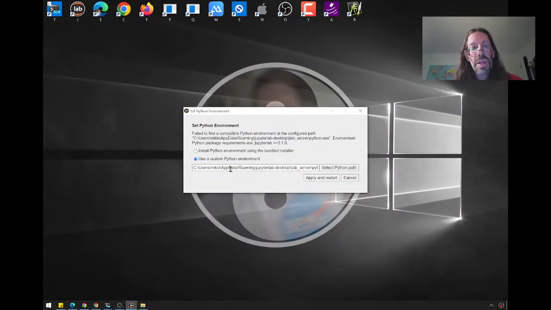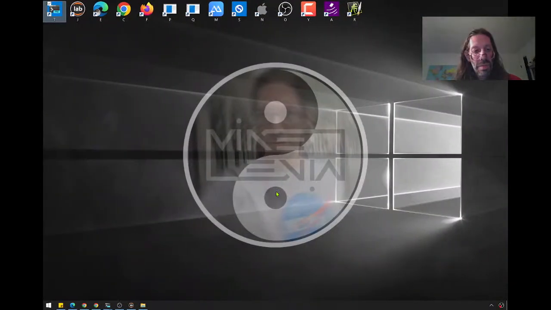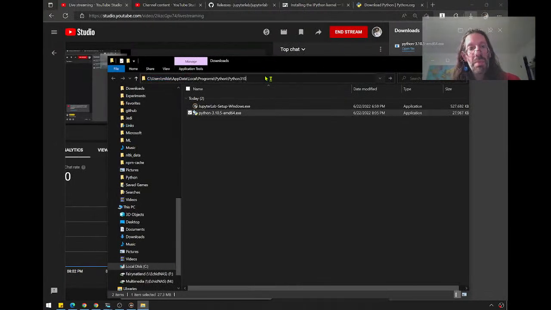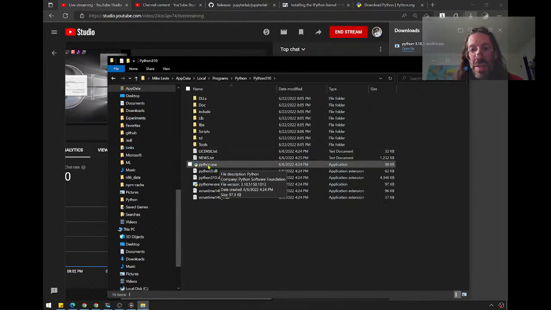Use a custom Python environment. Now we check here what it does. It points to python.exe there. And in this folder that I had, I guess this folder here, we can paste this in, and we can see the python.exe lives right in there.